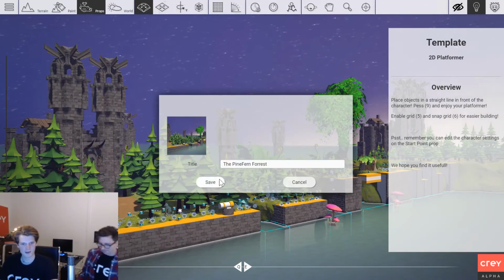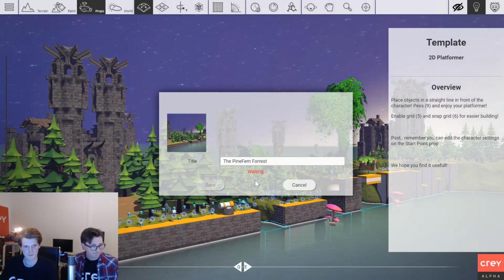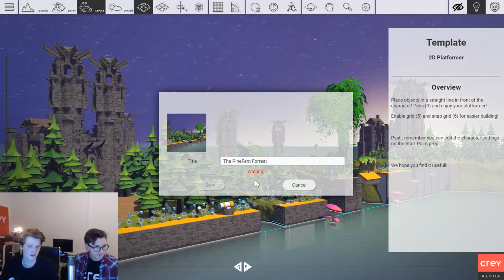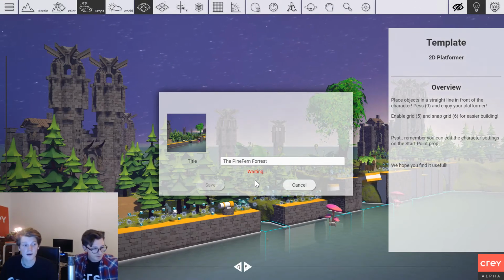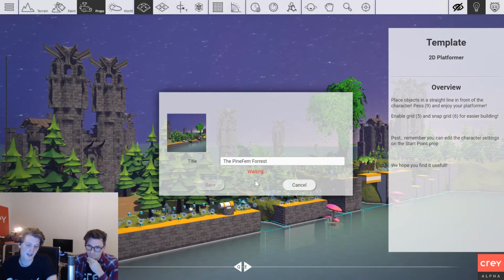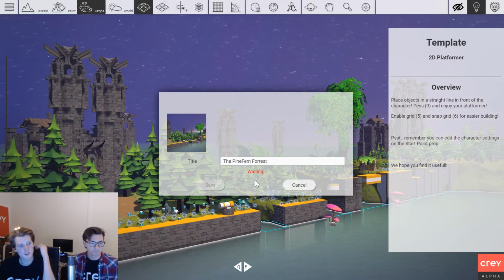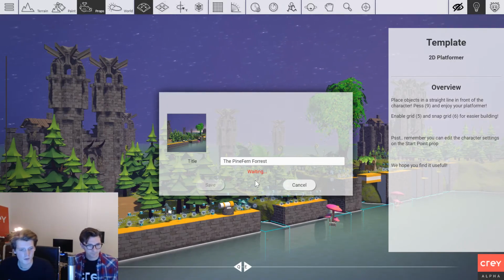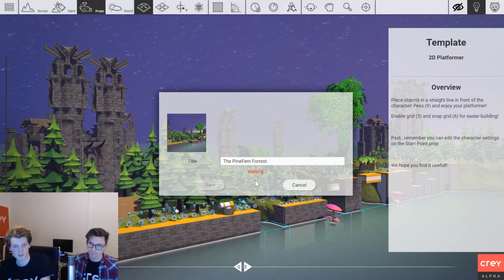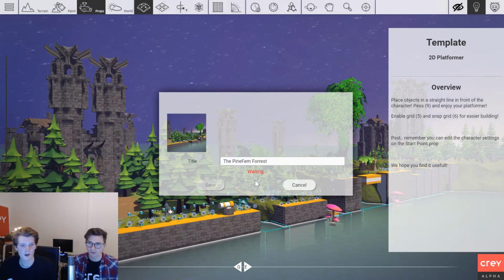Just hit that save. The Pine Fern Forest. Oh, you actually did publish it. Oh yeah, I did publish it. Well, I'm just gonna unpublish and republish. So that's one thing to keep in mind: if you make changes to a level that you've already published, in order for those changes to apply, you actually need to unpublish the level first and then publish it again. Otherwise, the changes won't apply.